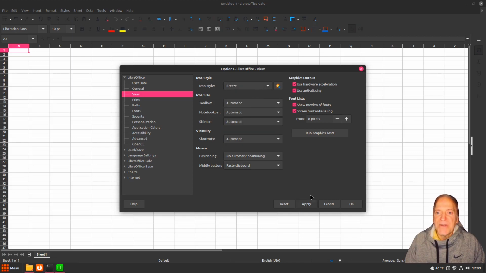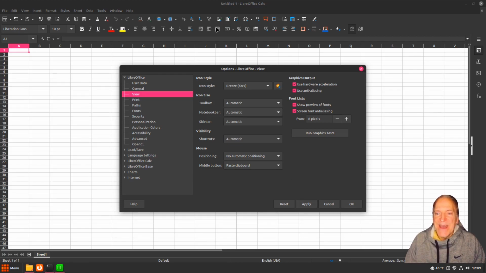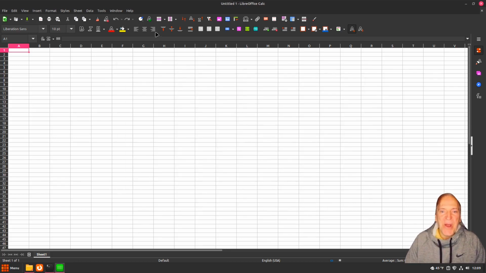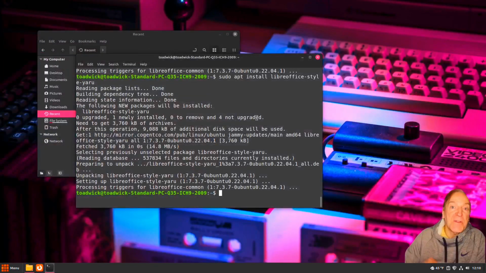So if I go back to Breeze Dark, we're in a dark theme. Then yeah, this is less color, but maybe more traditional that some people are used to. But I kind of like color, so I'm going to go with the color, the Yaru. I think that just looks cooler. So there we go. That's how you fix the LibreOffice. Easy peasy if you know the secret.